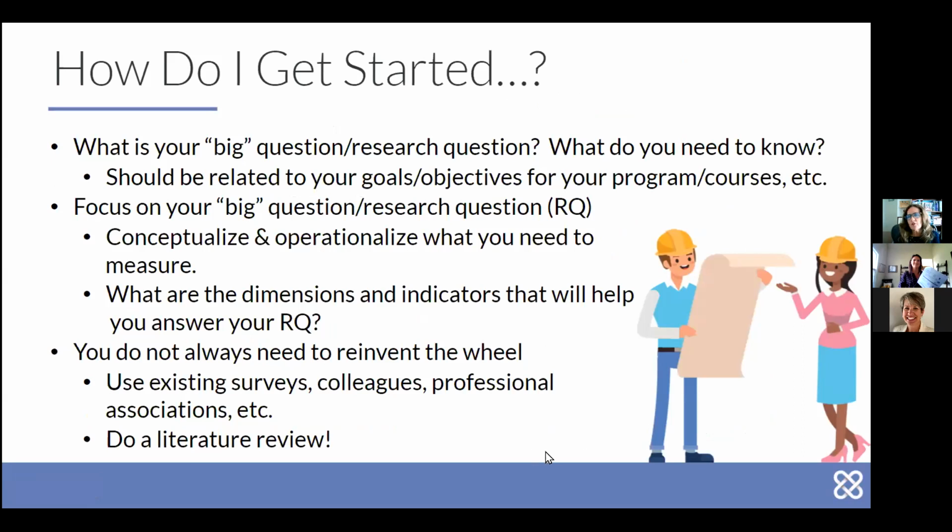So how do we get started? Similar to students in a research methods class, we have to say, what's your research question? What's your big question? What do you need to know? That should probably be related to the goals and objectives of your course, your program, your institution, whatever that may be. You focus on your big research question, and then from there you have to conceptualize and operationalize what it is you need to know and what you need to measure.